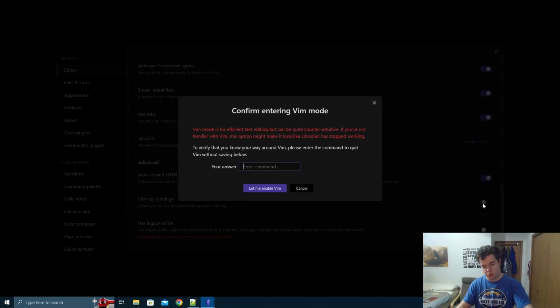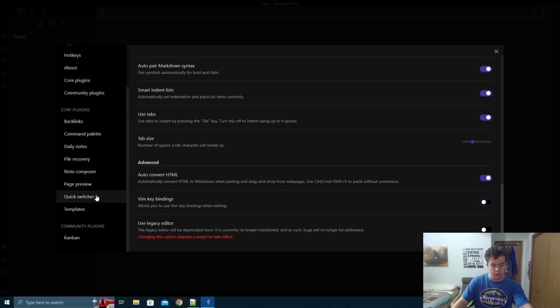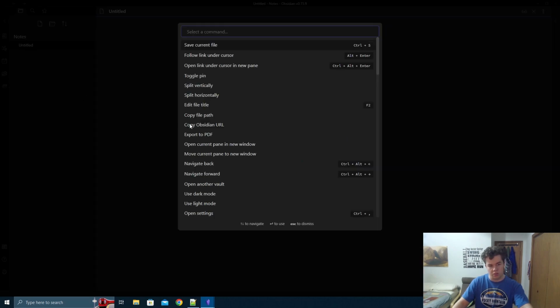If you want to use Vim, you can turn that on. And you have to show that you know how to quit Vim without saving. I almost don't want to show you that because if you're going to use it, you should know this. But okay. So let's see. To create a Kanban board, I think you can go to Command Palette. That's what you do. You open the Command Palette, which anything you do with a keyboard shortcut should be in this Command Palette. So if you don't want to use a keyboard shortcut, you can do a whole bunch of stuff here.